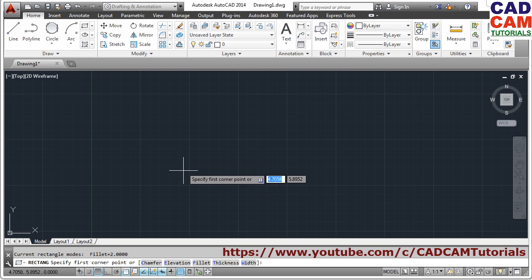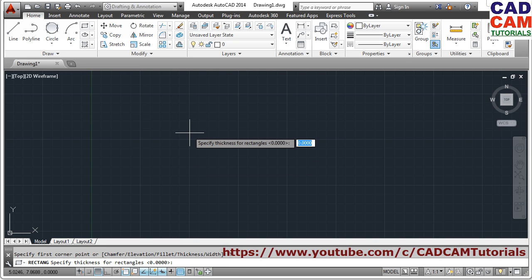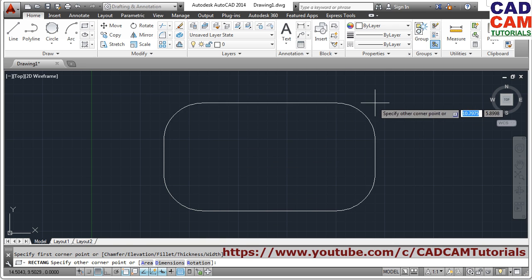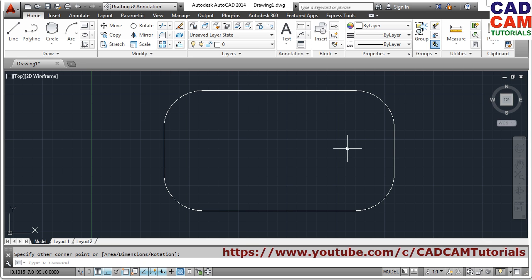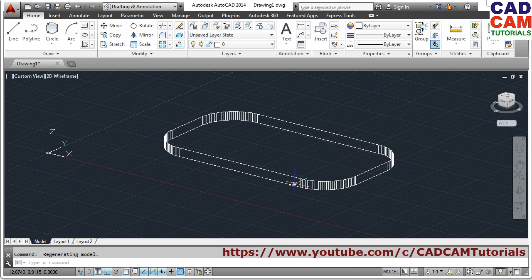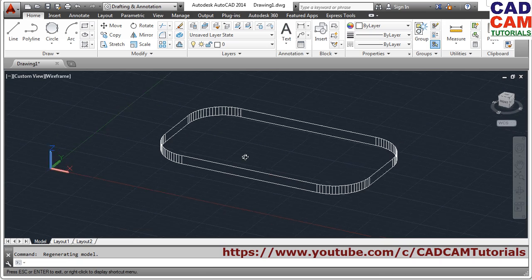In a rectangle you can have chamfer also, you can have thickness also. If you want to give some thickness you can give it. Suppose I want thickness of 0.5, specify first corner point, specify second corner point. Actually this thickness is 3D thickness. It will be given in Z direction, so for 2D it will not be useful.